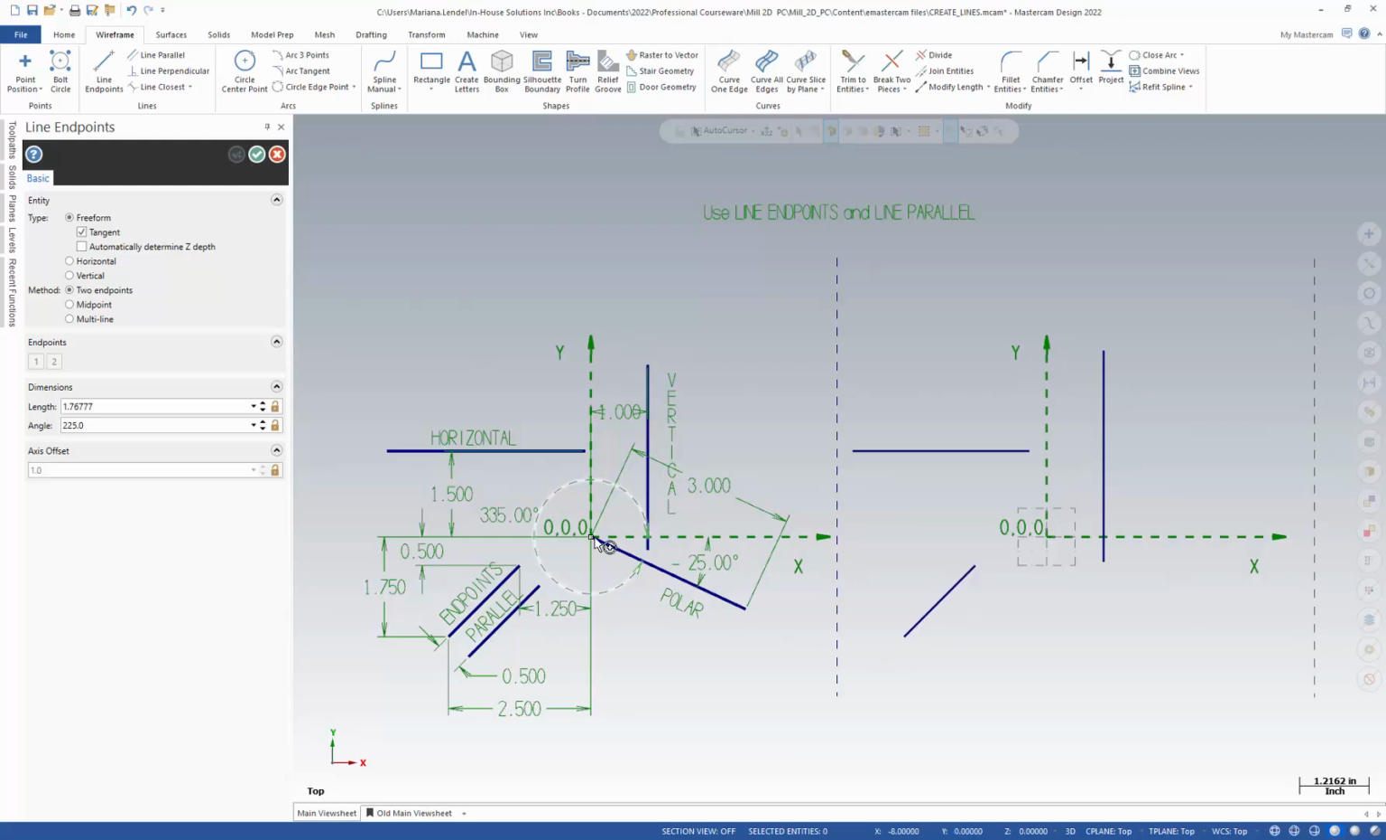To create the polar line, I will leave the type as Freeform, and I am going to select the origin, because you can see the line starts at the origin, and just sketch the line. Click again somewhere outside of it. Remember that 0 degrees in Mastercam is at 3 o'clock, and positive angles are measured in the counterclockwise direction, while negative angles are measured in the clockwise direction.